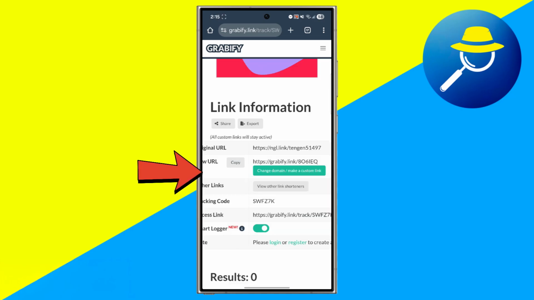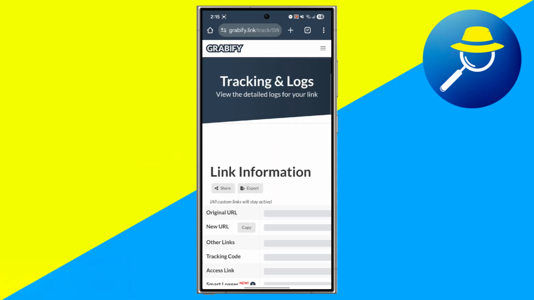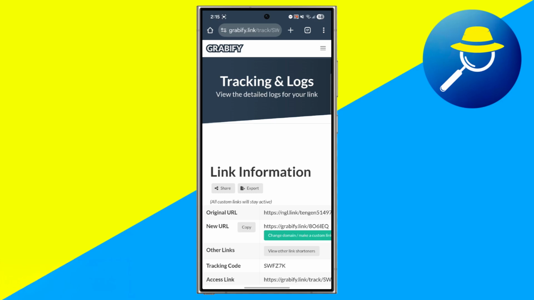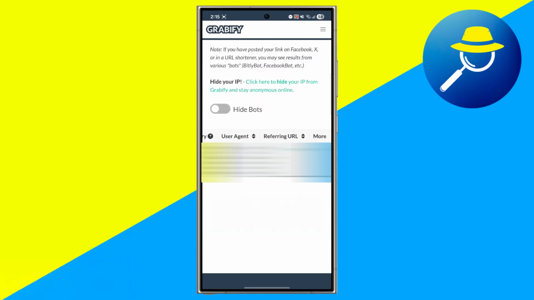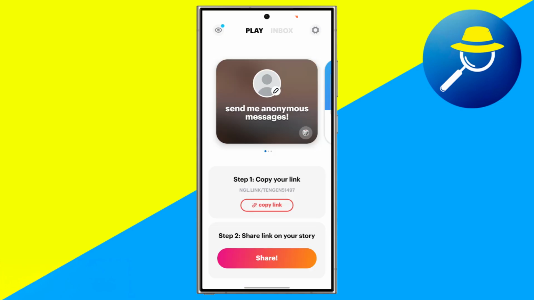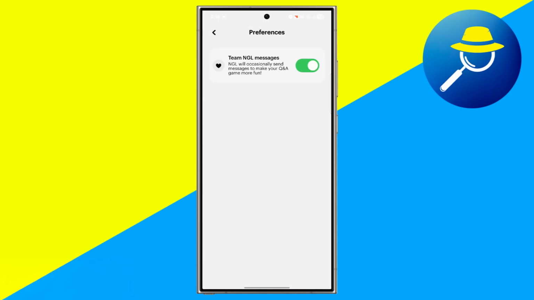Share this new link in your bio or wherever you normally share your NGL profile. When someone opens this link, the tracker records basic data, such as country, device, and operating system. You can view this information by refreshing the tracker dashboard. Remember to turn off fake messages in NGL settings to avoid confusion.